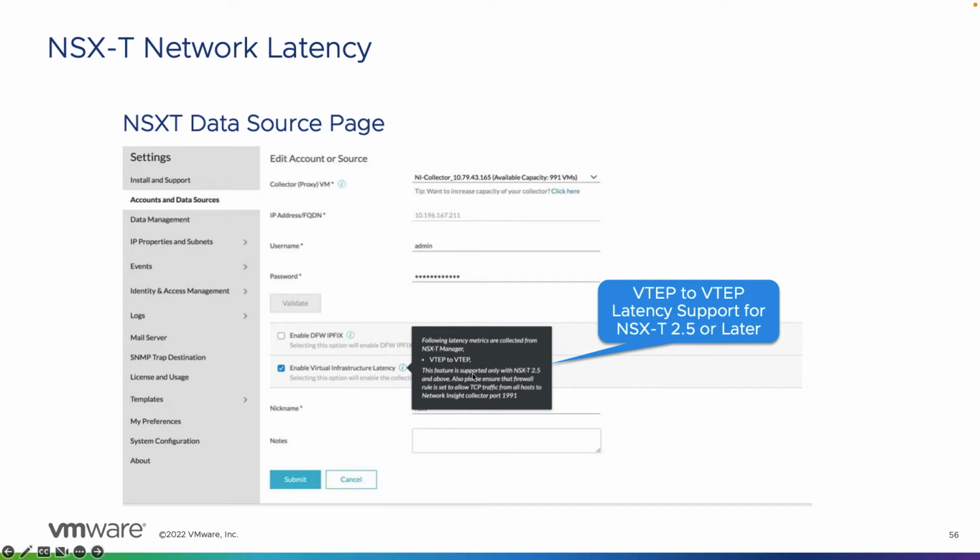Enabling this is going to allow us to see the additional latency features that we support, such as VTEP to VTEP. And it's going to provide detailed information in regards to making sure that you have the proper version of NSX-T, which requires 2.5 or newer. And then it's also going to want you to make sure that any firewall rule that you have in place, or may need to be put in place, is set to allow TCP traffic from all ESXi hosts to the Network Insight collector on port 1991. Then we can go ahead and hit submit, and we've now enabled the virtual infrastructure latency components. This is separate from our flow latency.